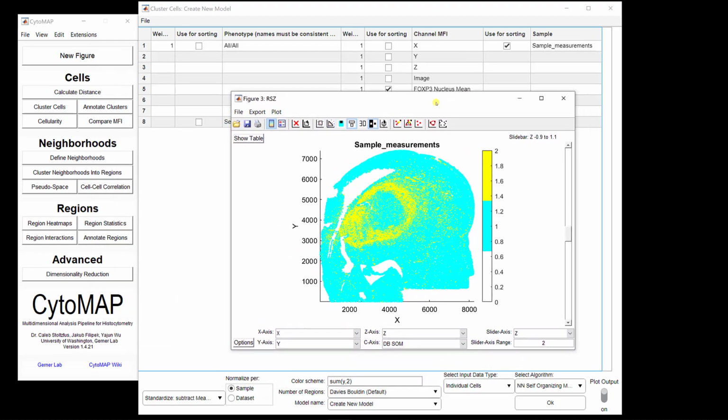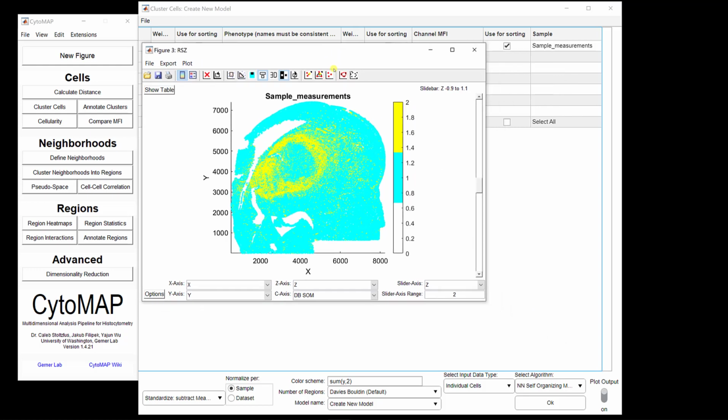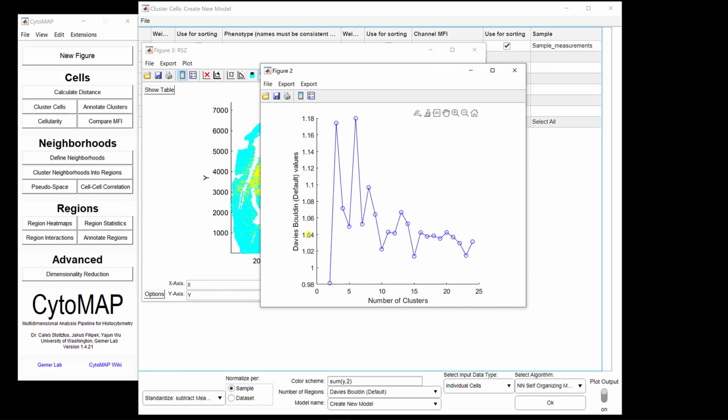All right, so it's done. It took a few minutes. It takes a bit of time still. As you can see here, we only have two classes, and that's not what we expect. So if I go on the other figure, this is the Davies-Bouldin score. And as you can see, when we only have two clusters, it's smaller than with more, and so that's why only two clusters were selected.